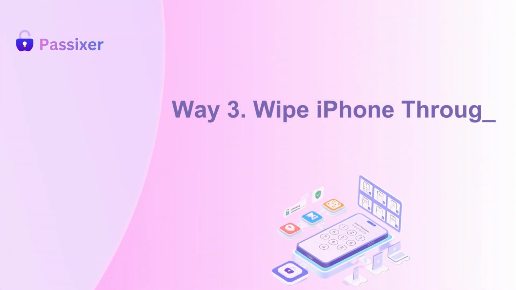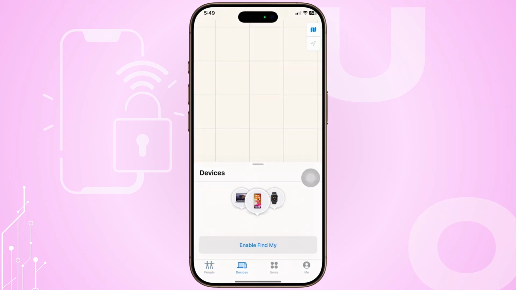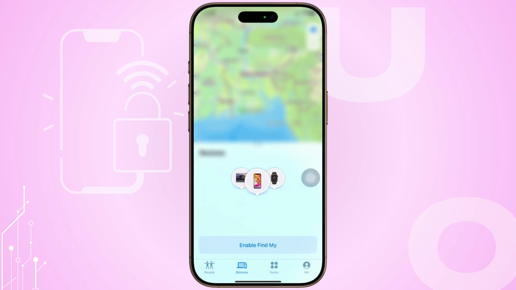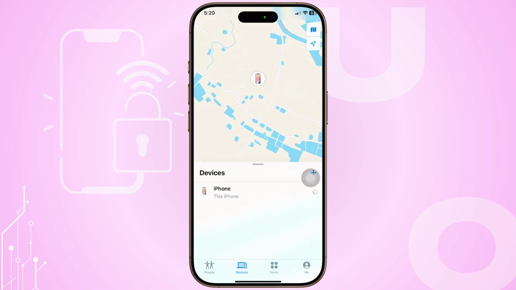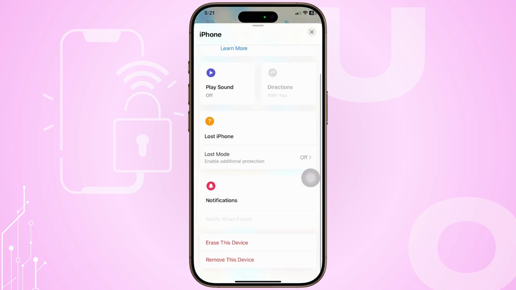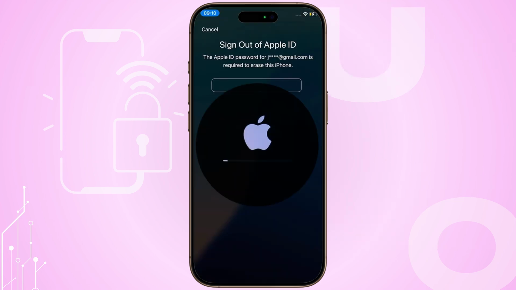Way 3. Wipe iPhone through Find My app. If you can access the Apple ID linked to the device, you can use another Apple device for help. Open the Find My app and tap the Devices tab at the bottom of the screen. Select your iPhone from the list of options, then scroll down and choose Erase this device. Follow the on-screen instructions to complete the erasure process.